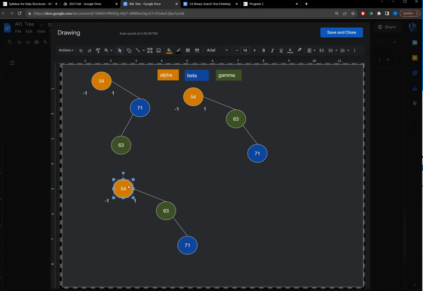We can rotate again. 63 gets pulled up, and we will adjust our heights to 0 and 0, giving us back into a height balanced state.